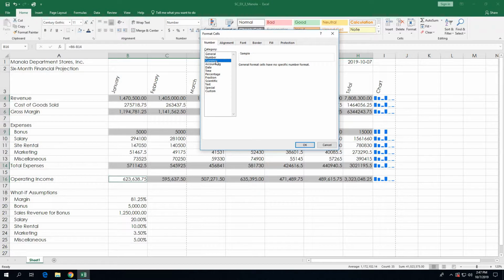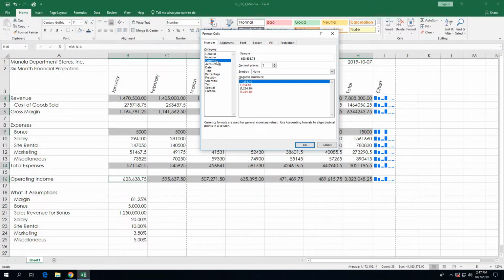And we're going to choose Currency in the Category box. And then we're going to choose 2 decimal places in the Decimal places box. For the Symbol, we're going to make sure that a dollar sign is selected there. So you may have to click the down arrow and choose the dollar sign there, so we make sure the dollar sign appears in our cell.